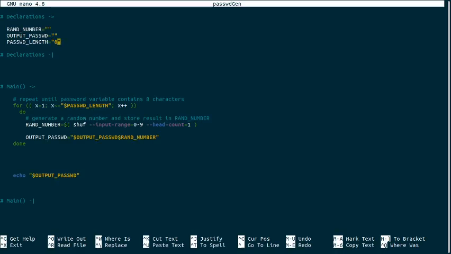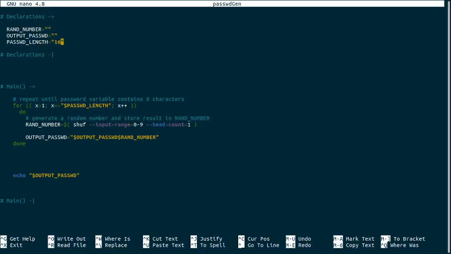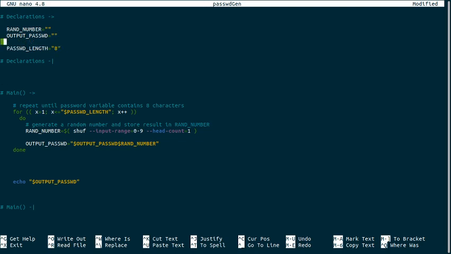If we go back in and we change this to 16, we have a 16-digit and so on and so forth. Let's just leave that at 8. Now, when you do something like this, it's a good idea.